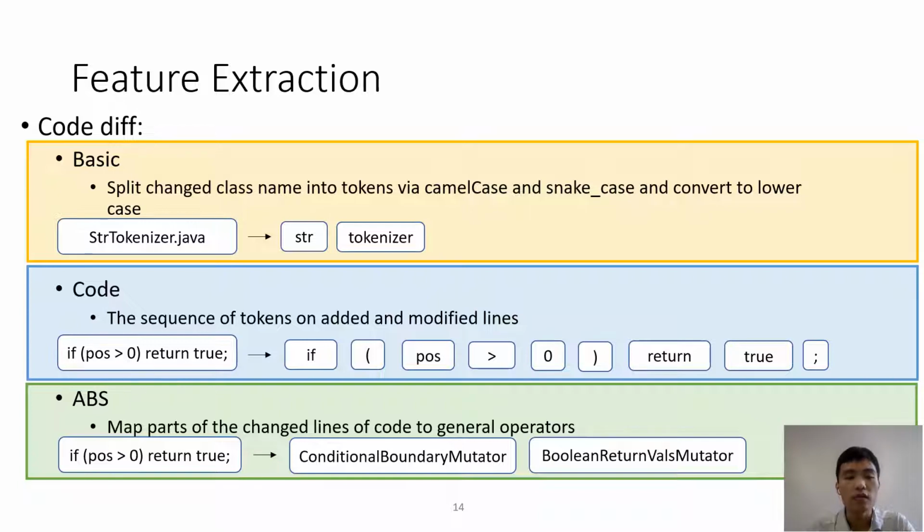Given a code diff, we go through each line and check if it matches the defined patterns. After matching, we abstract the code diff as a sequence of mutation operators. We concatenate the tokenized version of the changed class name with a sequence of mapped operators.